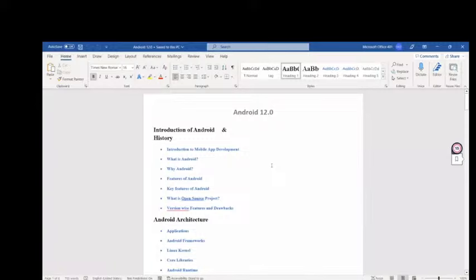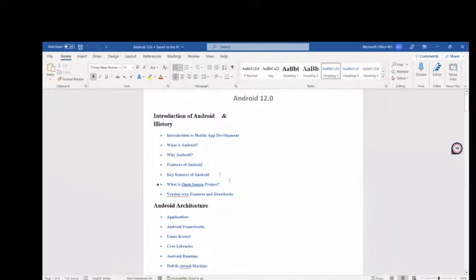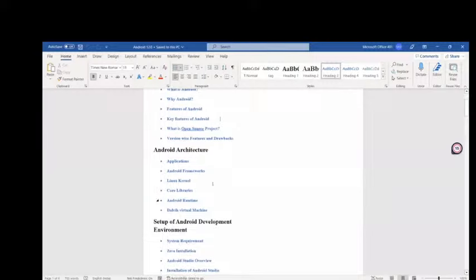Initially, we'll start with the introduction, the history, how this came, what the features are, and how it became open source. Just now in the definition, we discussed that Android is open source, how it came as open source, and the drawbacks and features of each version. Version by version, we'll discuss in detail. After that, we'll start with the architecture. In the architecture, the Linux kernel that I just mentioned, we will discuss along with pictures and diagrams, everything in detail.